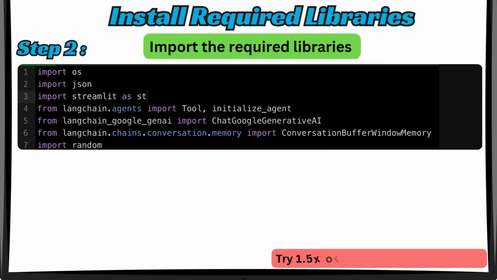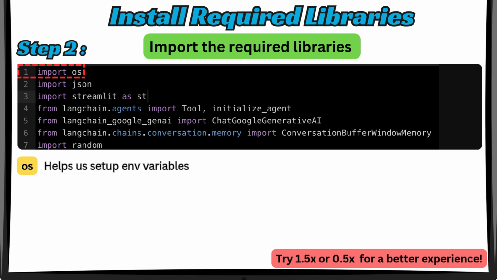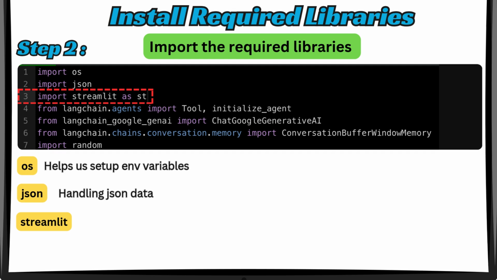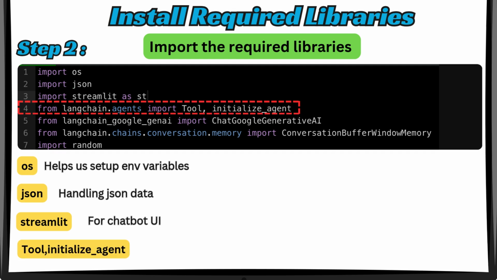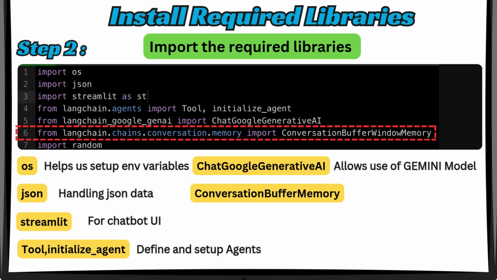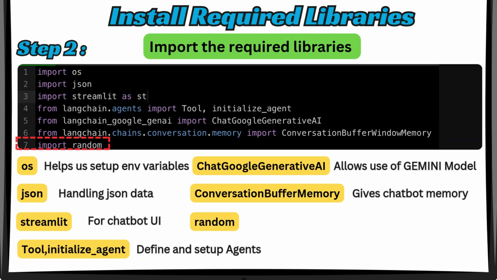Now let's break down what each of these imports does. OS helps us set up environment variables, like API keys. JSON, used for handling JSON data. Streamlit as st, import Streamlit for building the chatbot UI. Tool, initialize agent, Langchain functions to define and set up AI agents. Chat Google Generative AI allows us to use Google's Gemini model. Conversation buffer window memory gives our chatbot memory so it can remember previous messages. Random, used later for generating random fun facts.